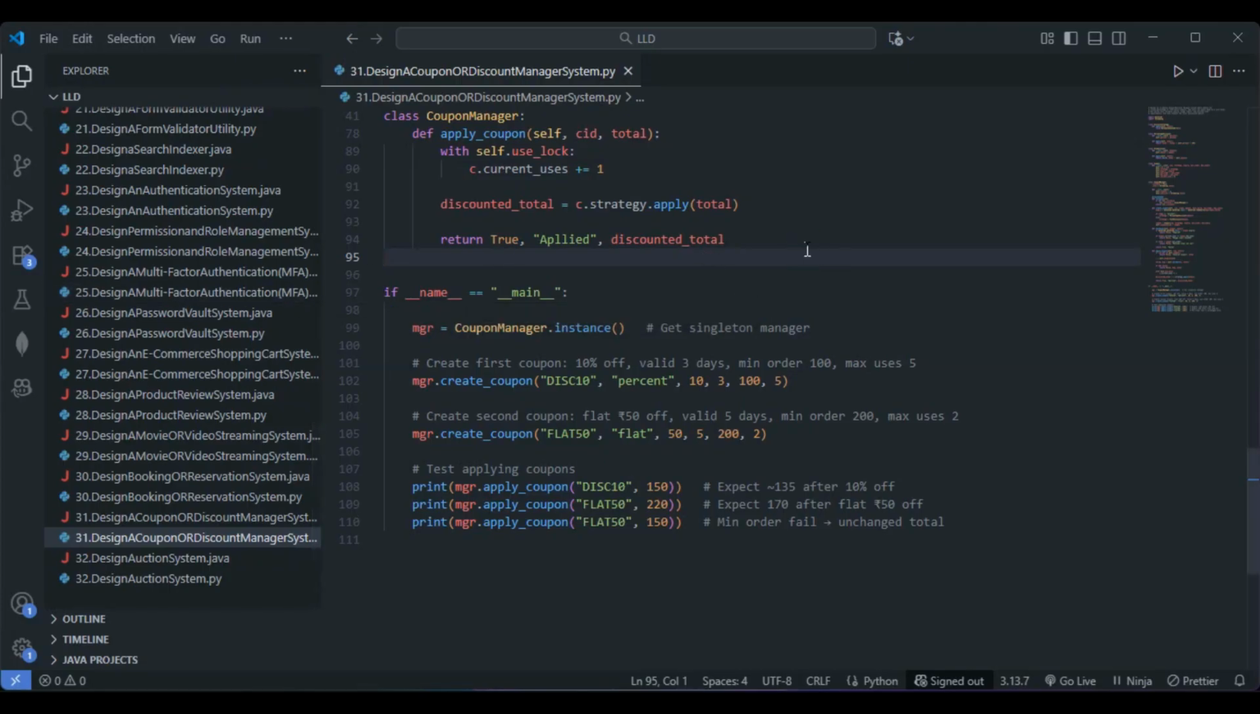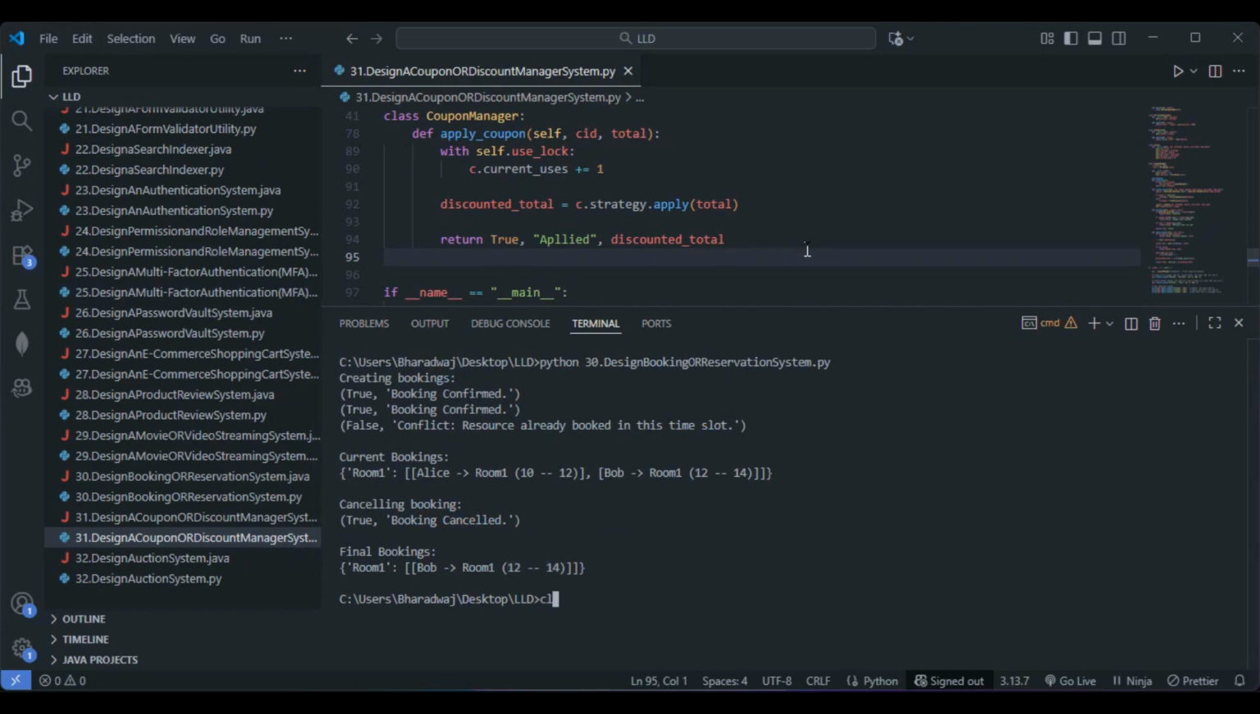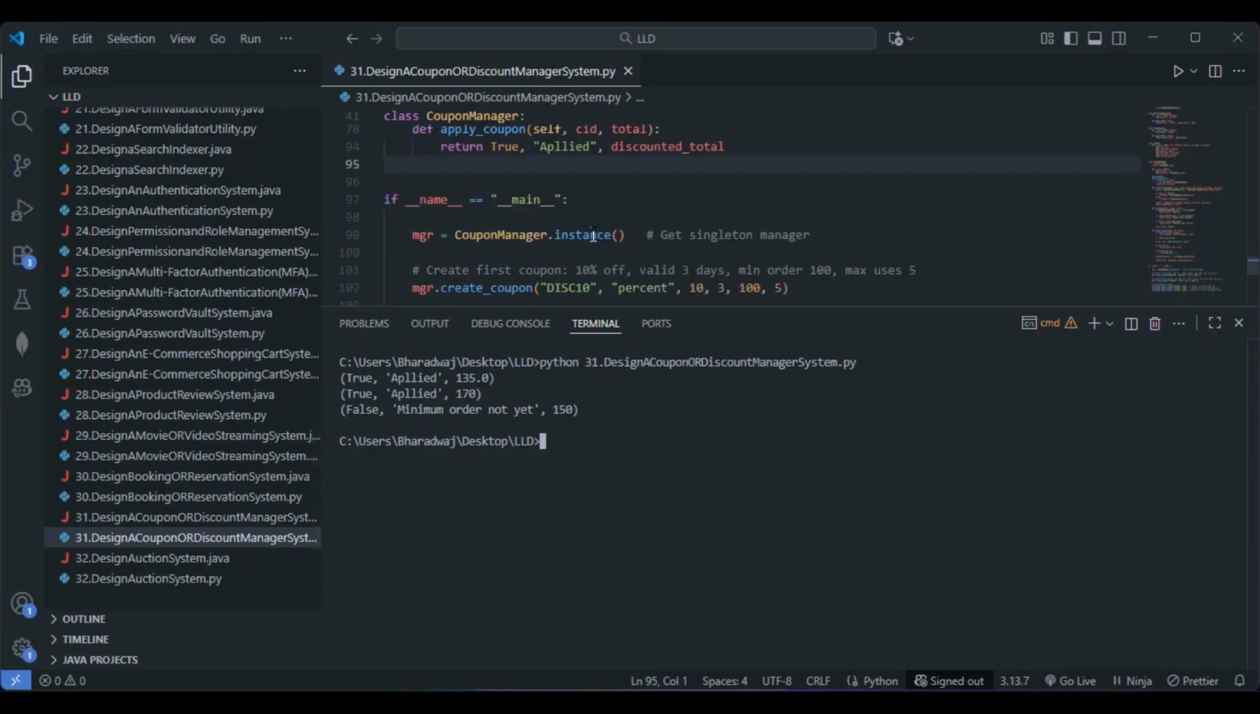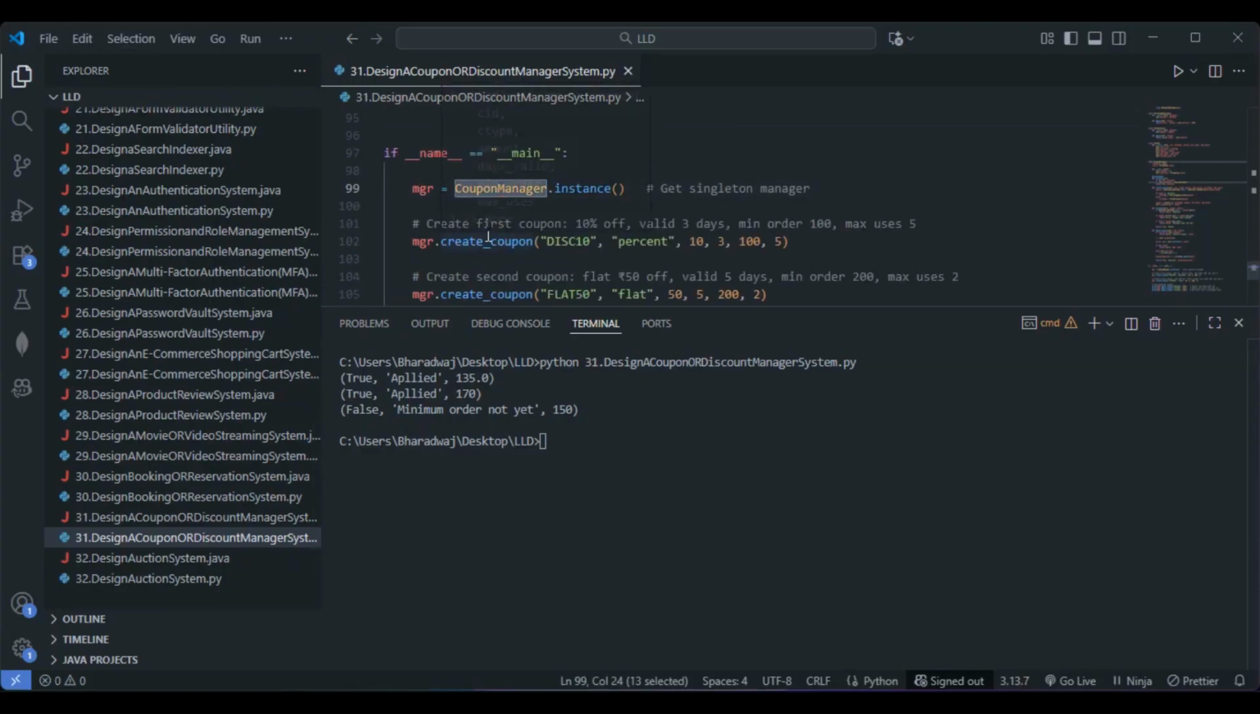So I'll just give Control J here, clear the screen, and run python followed by the file name.py. Yep, so this is fine. See here, based on the example usage that we have considered, first we are calling the coupon manager here, and we are getting the singleton instance of the coupon manager class, right?